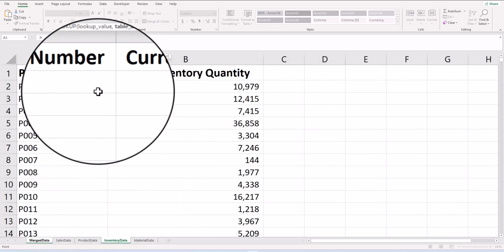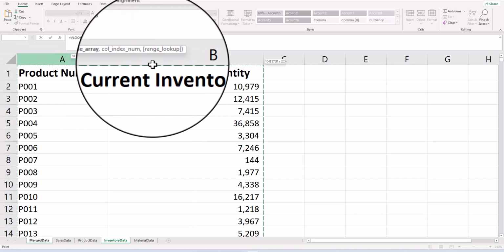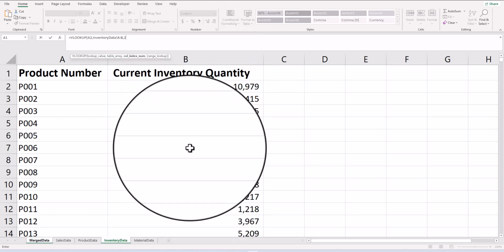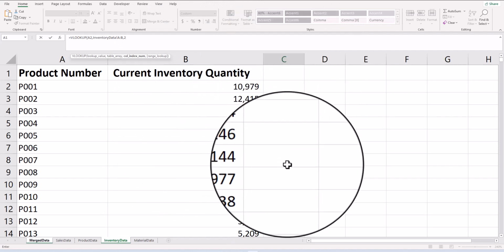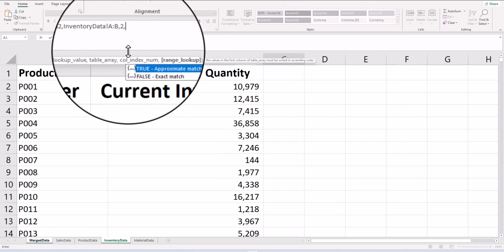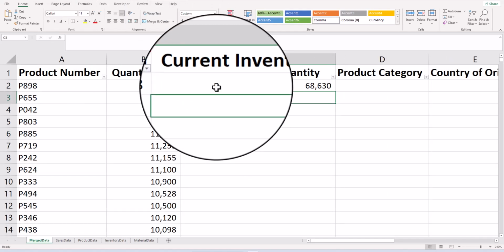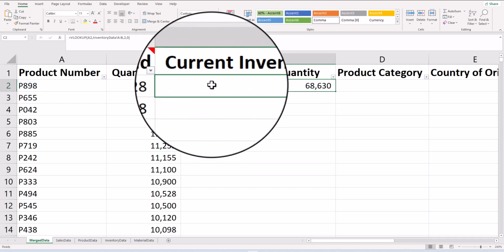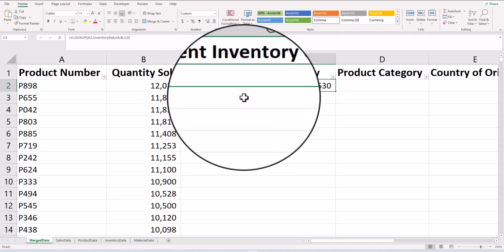So back to the inventory. Left click, drag to the right, just like I did before in the first example. We want the second column, comma, 2. Why 2? Because it's the second column that we're grabbing here. If it was the third column, we would put a 3 in there, a fourth column, a 4, something like that. Remember, we do that 0 for the appropriate exact match.